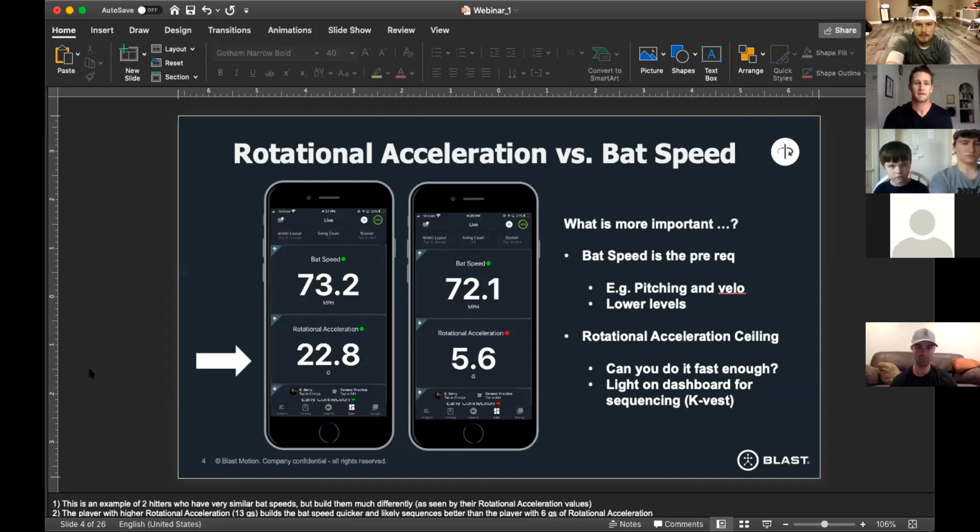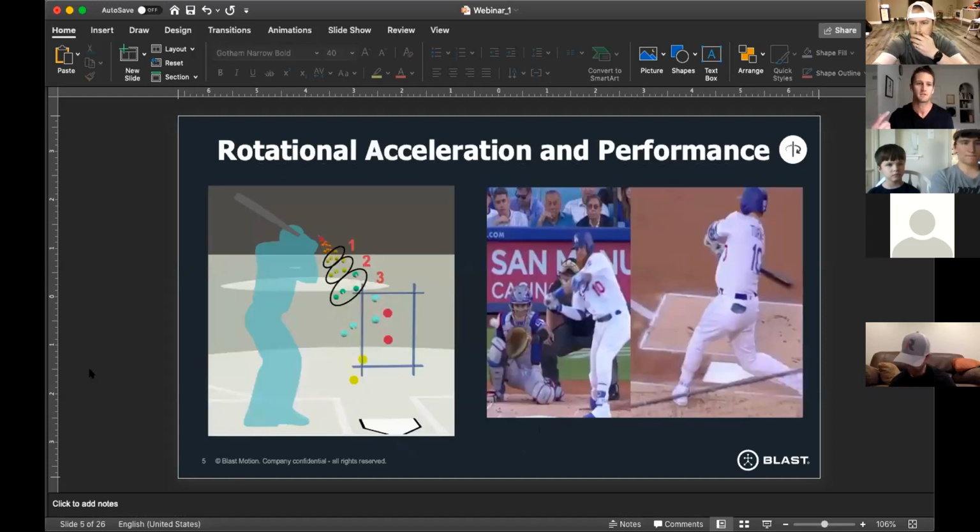So where does this really play in? The two hitters that I have right here will succeed because they have higher bat speeds. The major league average is 70, so they're going to hit the ball hard. But on a rotation side, where does it stand? Rotational acceleration is how quickly you accelerate into your peak bat speed. So if you're a younger player out there and you want to perform at a higher level, eventually you have to do it fast enough to face the best pitchers in the world.